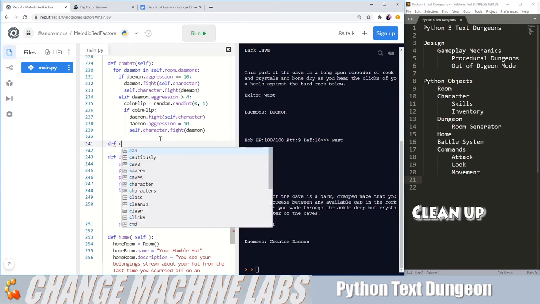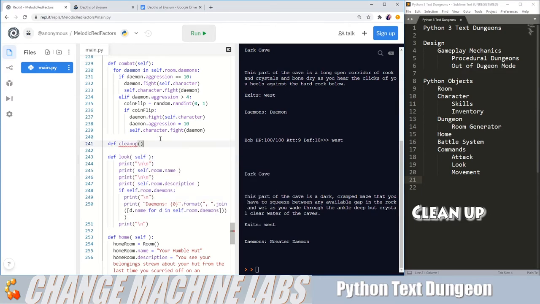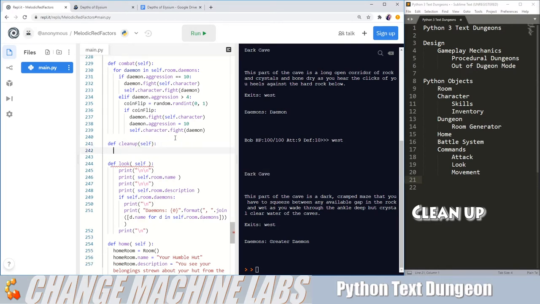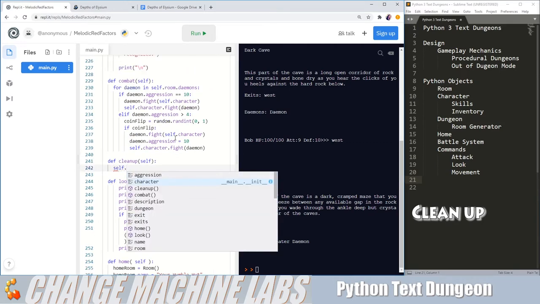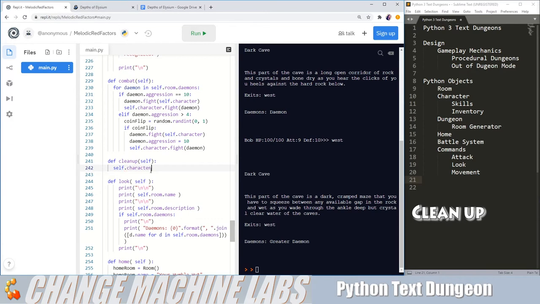Def cleanup, takes in self, and let's go from here. So we need to check our self.character.health, and if self.character.health is less than 1, so essentially 0 or less. You can get negative numbers, so I don't want to just check if it is 0.